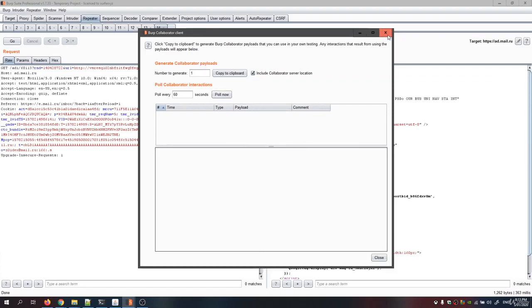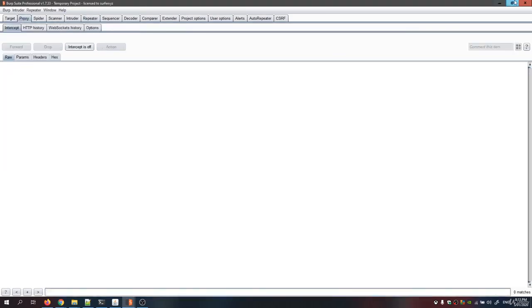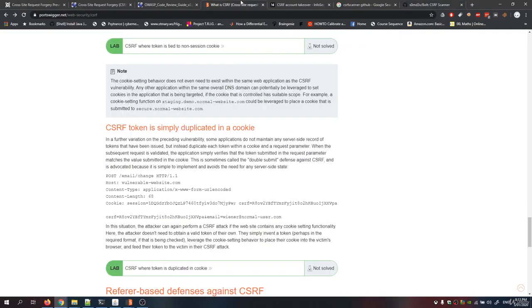All right, nothing there, so that's not vulnerable to SSRF. Damn. But that's basically the procedure I go through. Okay, so now let's look at some mitigation. So we've talked about some of the attacks.